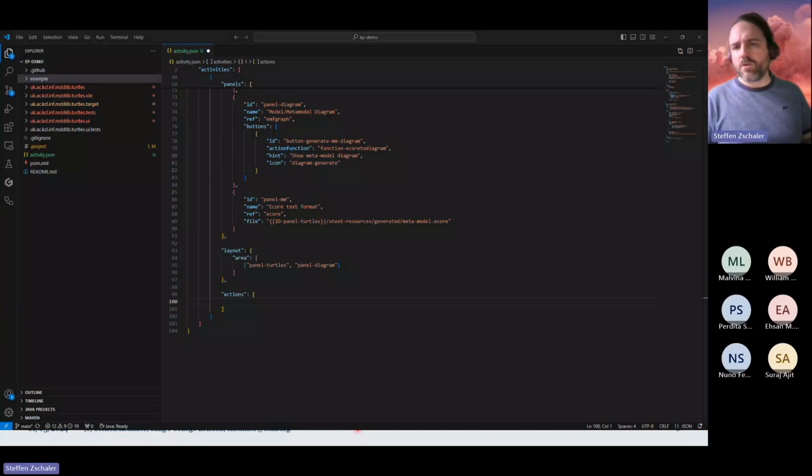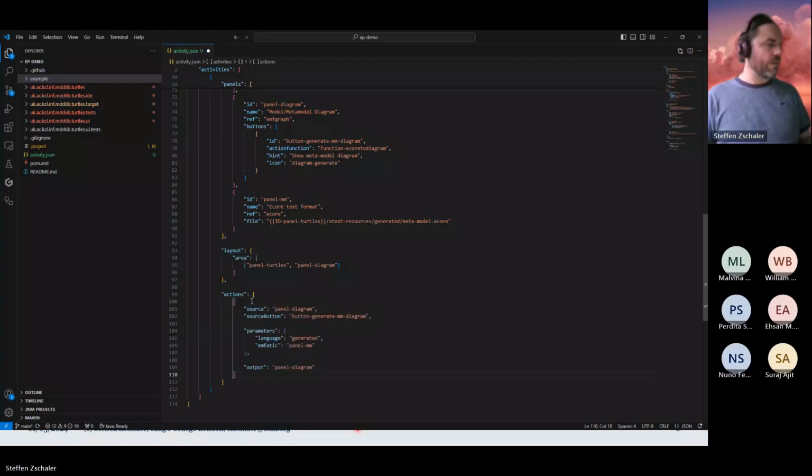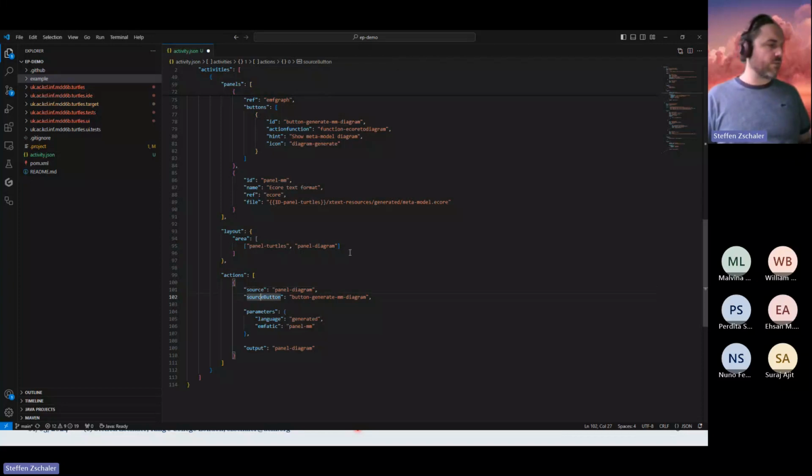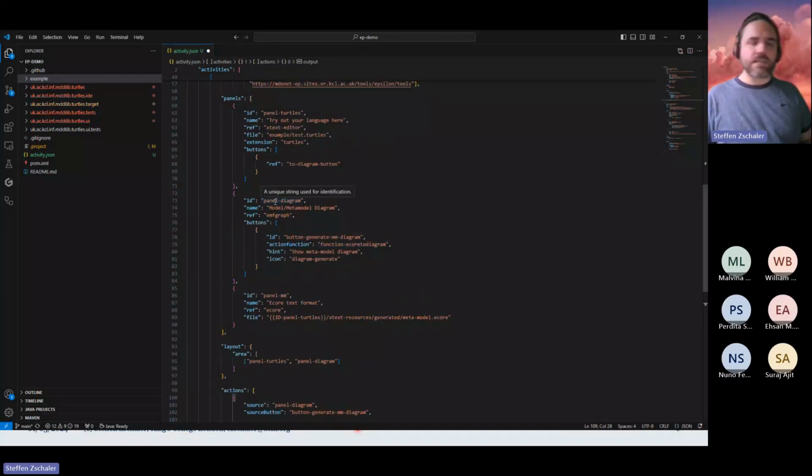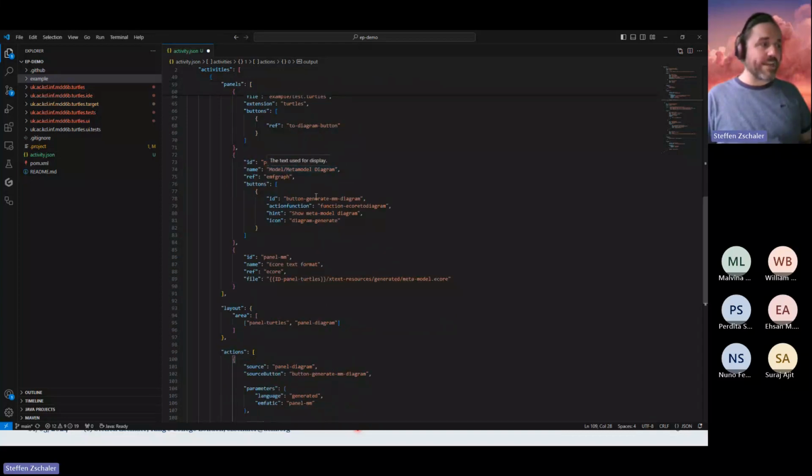And so I'm going to first say what's the input and outputs for this new button here, the generate meta model diagram button that we've added. So that's the button that just loads the meta model diagram into the diagram panel. So again, I'm defining which panel the button lives in, what's the button that we're defining capabilities for, defining the parameters, and I'm saying where the output goes. Now the output goes into the diagram panel. The button itself lives in the diagram panel. It's this button.